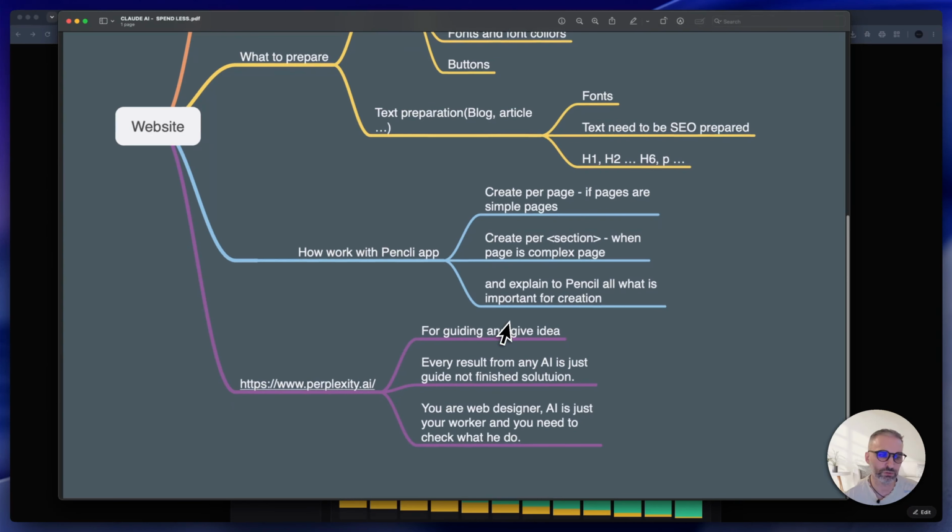Then we go to Perplexity. It's a free AI. You can go and use it for free. So why would I use a free AI if I already pay for Claude AI? You will use Perplexity, it's free, and you will use it for guides and ideas. This free AI, which is great for free, will give you a great guide and ideas that you can use later for creation in Pencil Up. This is very, very good.